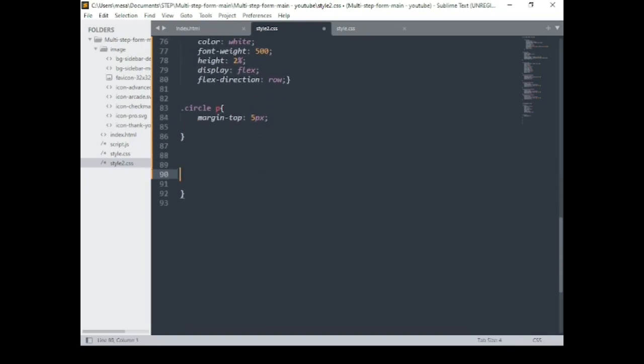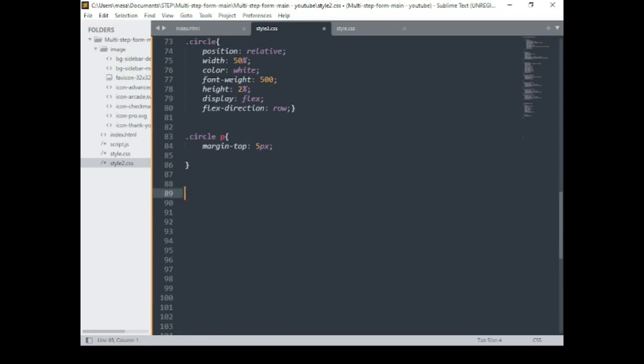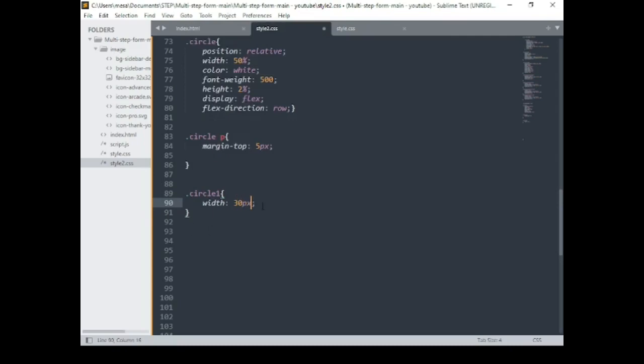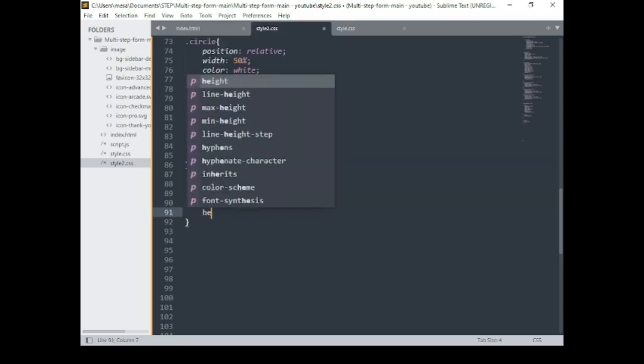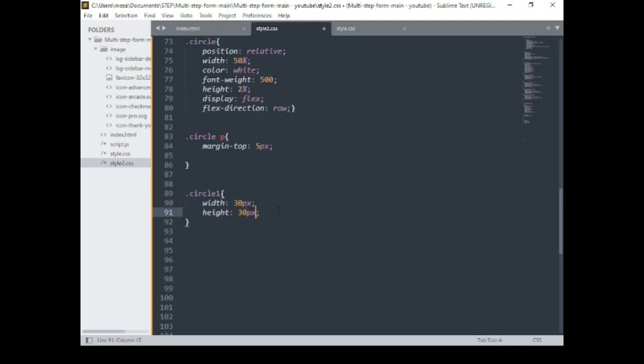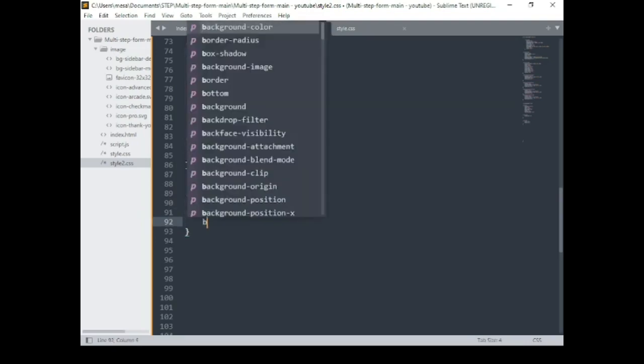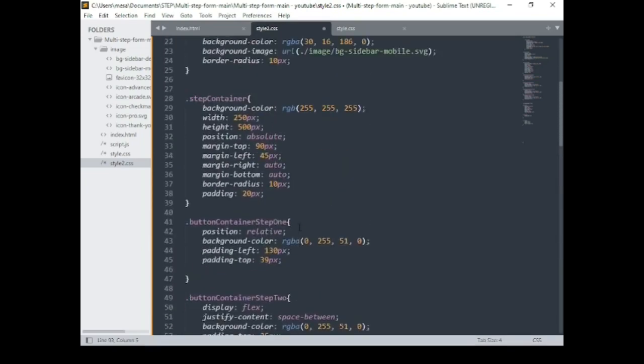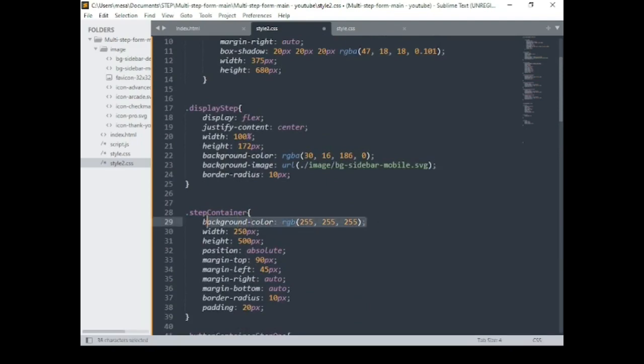Then let's style the first circle. Circle 1. Width, let me give it 30 pixels. Then height, let me give it 30 pixels again. Then border radius, let me give it 20 pixels to make it circular like. Then background color, I want the background color to be similar to that one of step container, this one.